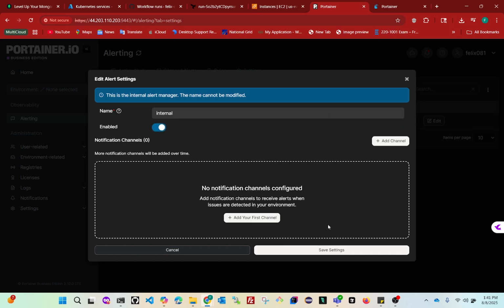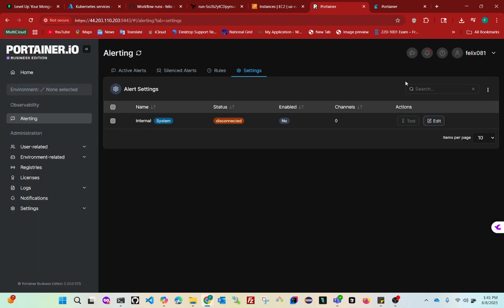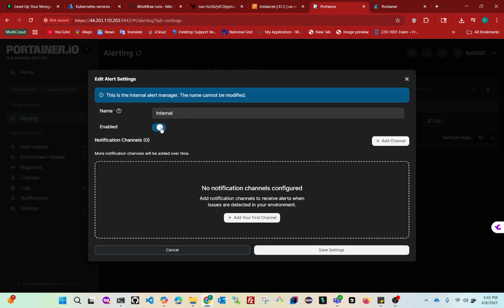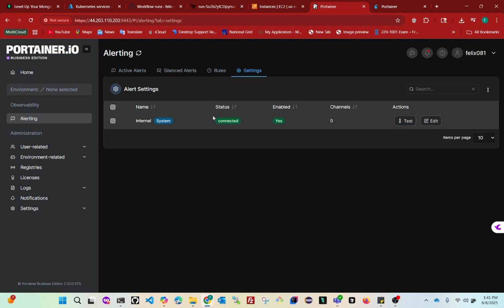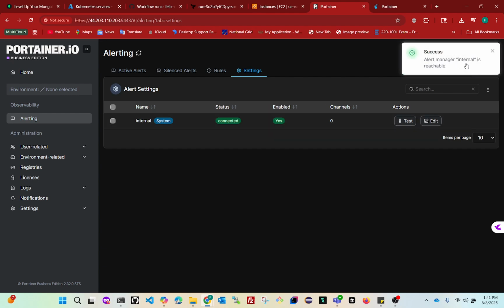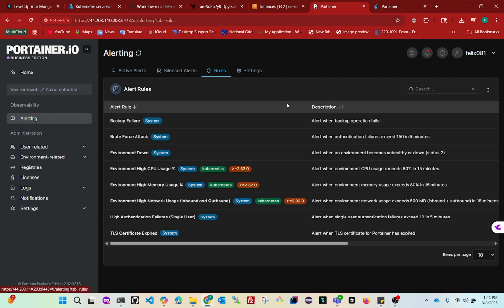So when I click enable and I click on settings, let me take you back. If you see, at this moment it is disconnected. So I'm going to click on edit. I'm going to toggle the button, and I'm going to click on save settings. And if I go back, you can see now that the internal system is now connected to Alert Manager. You can even make a test here. You can click here, and you can see Alert Manager internal is reachable. If you see it is successful here, and that means we can now receive an alert if there is changes in any of those rules that are set here.